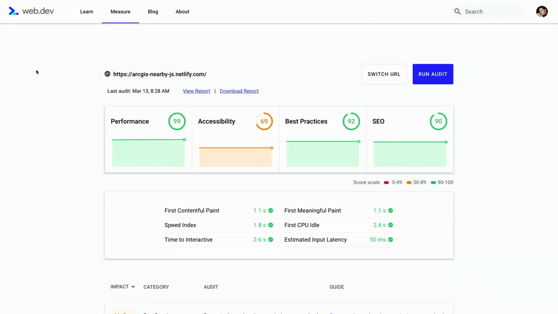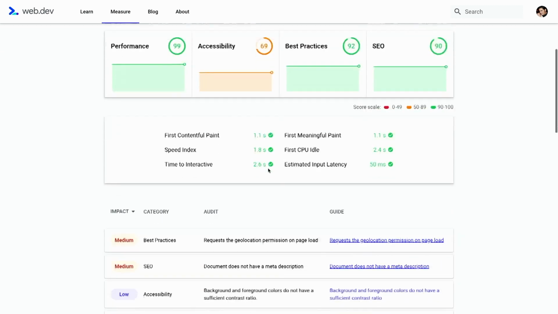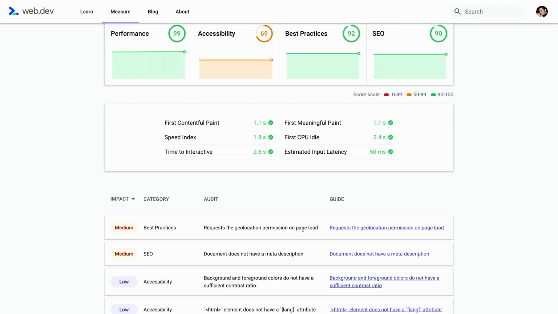I also wanted to show the audit for this page. So you can see here that I ran this audit on the URL using web.dev, and I've got 99 for my performance, which is awesome. I have 92 for best practices, 90 for SEO, and I've got 69 for accessibility. With this one, I take a hit because I am requesting the geolocation permission when the page loads, meaning that as soon as you open the app, right away I'm going to ask for permission to get your location so I can find nearby places to you.